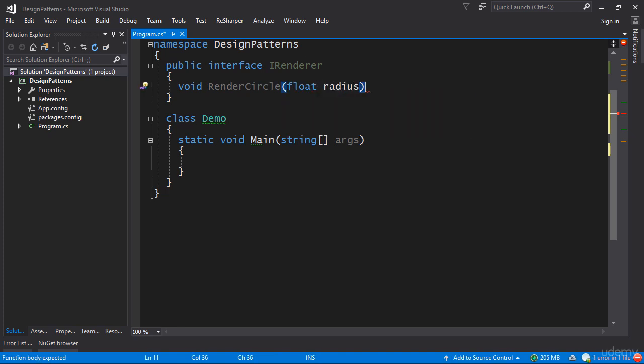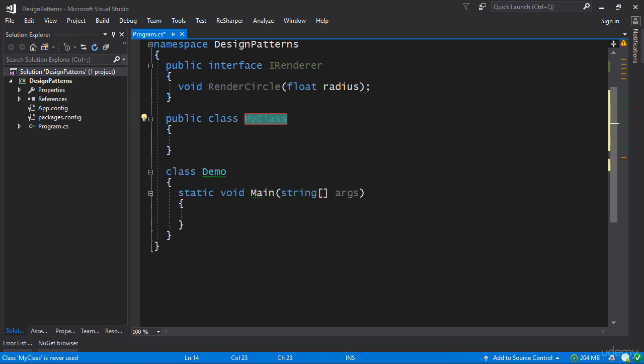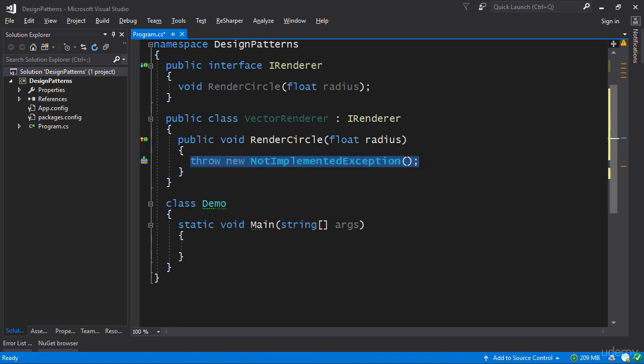There we go. So that's the interface, and then we have different renderers. For example, you can have a vector renderer. So a VectorRenderer can be an IRenderer, and if we implement this, I'll just write a line that we are drawing a circle of radius, and then specify the radius here, like so.